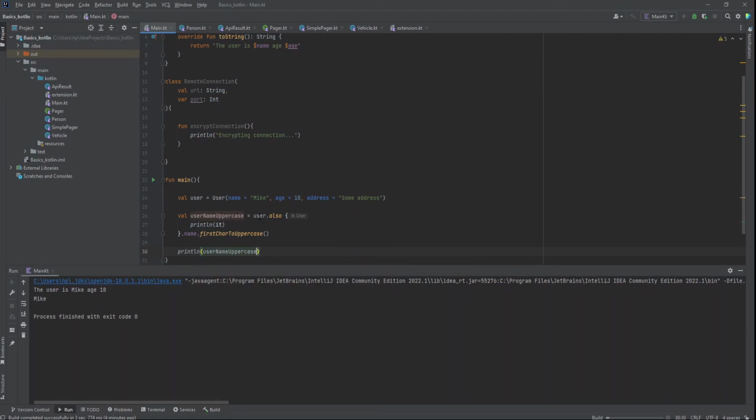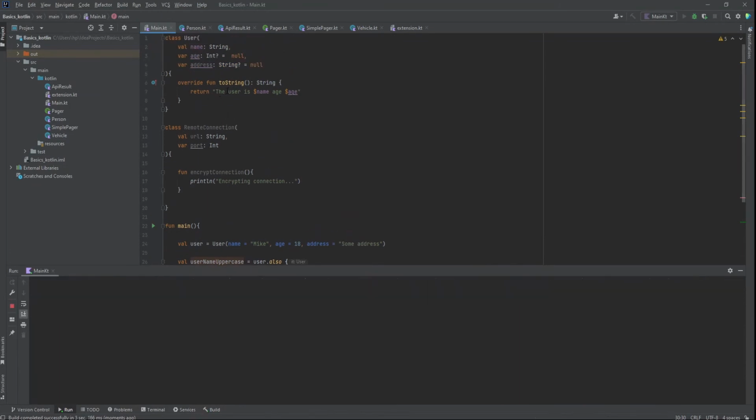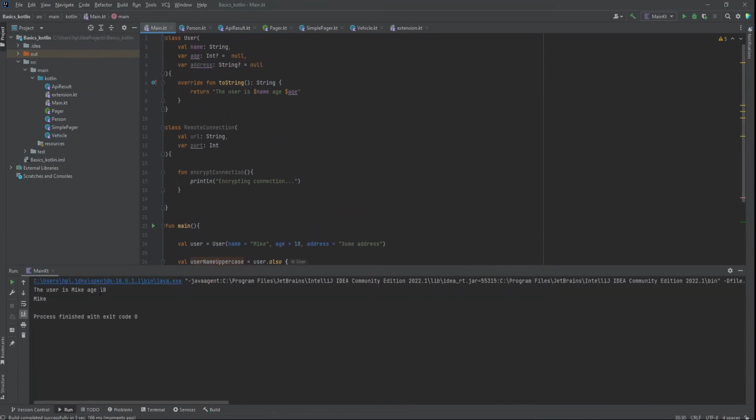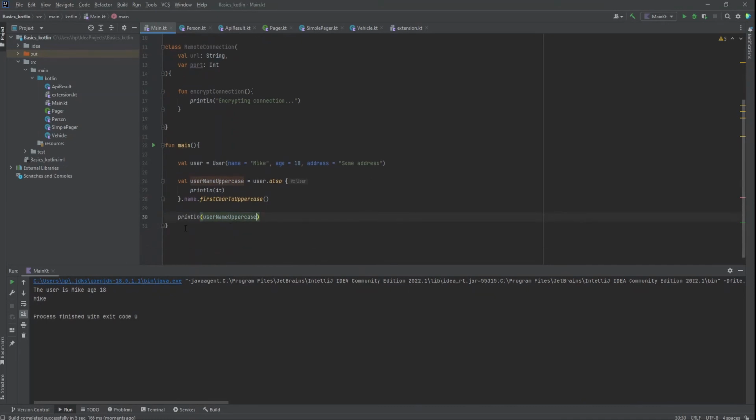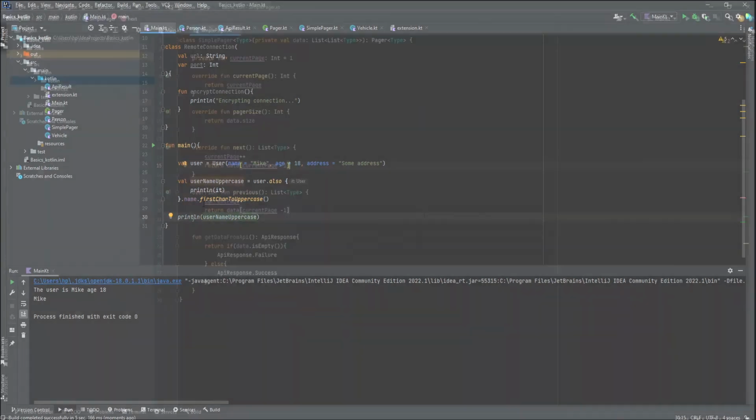So it's going to give us first of all the details of the user. So the user is Mike, age 18, and then it's going to give us, because here again username uppercase is a string, this transformation that we have applied here, and we will print it to the console.